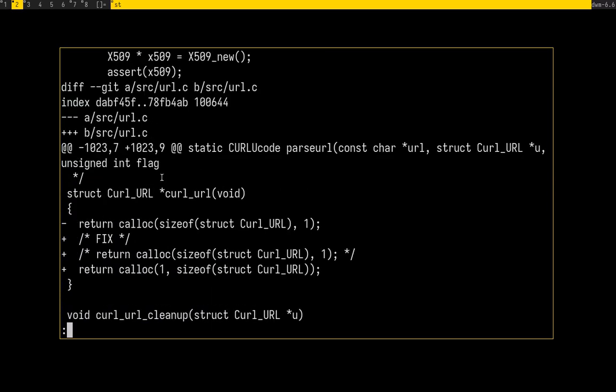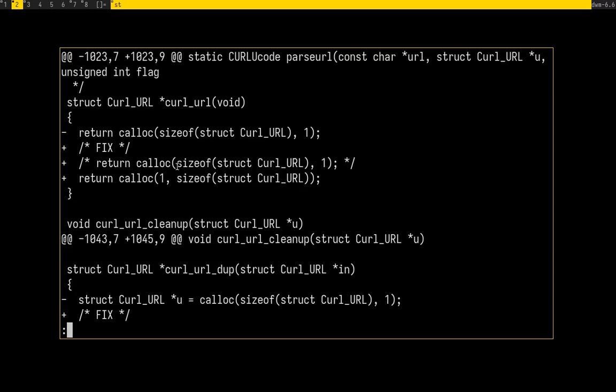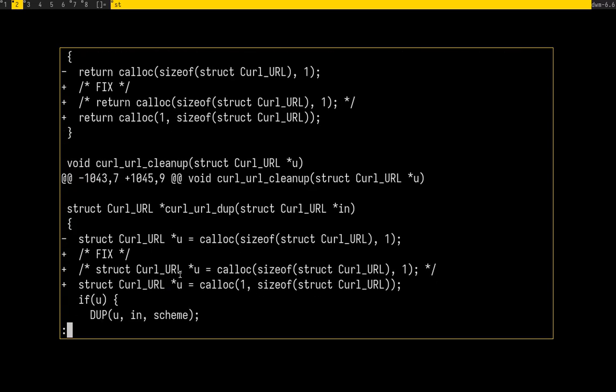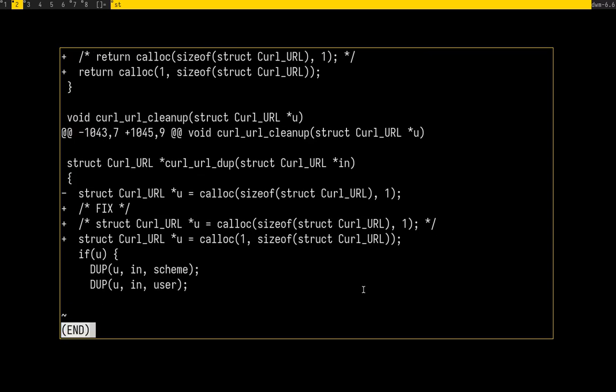And in url.c I needed to patch 2 calloc calls because I don't know what's wrong here, but these arguments are the wrong way around. So I fixed it. I just swapped them. And the same thing down here as well. I swapped this one with this sizeof struct thing. And yeah, this was it. These were all my fixes.